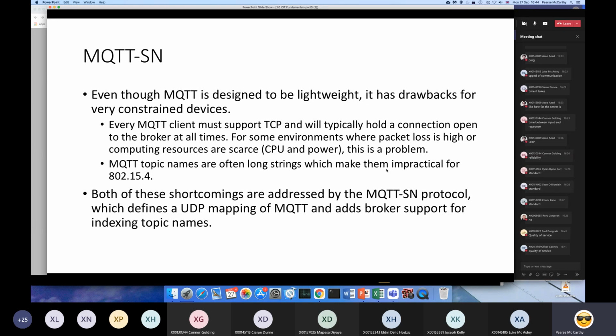So that's why they came up with another version of MQTT called MQTT-SN, right? And it addresses the two issues: the UDP mapping of MQTT and adds broker support for indexing topic names. What do you reckon that is? Okay, UDP, we know what that is, fair enough. So there is a version of MQTT you can use at UDP. So obviously somewhere in there, that version of MQTT handles the retransmission, right? However, or might use DTLS if it's using TLS.